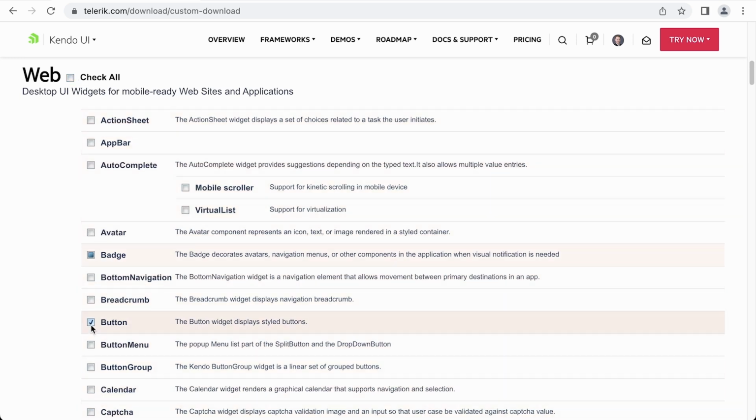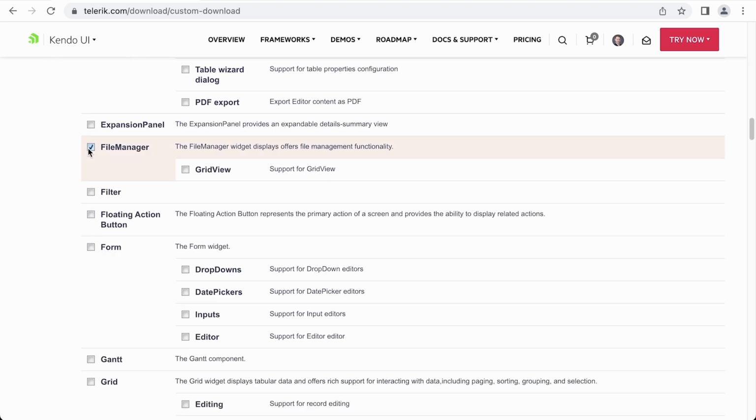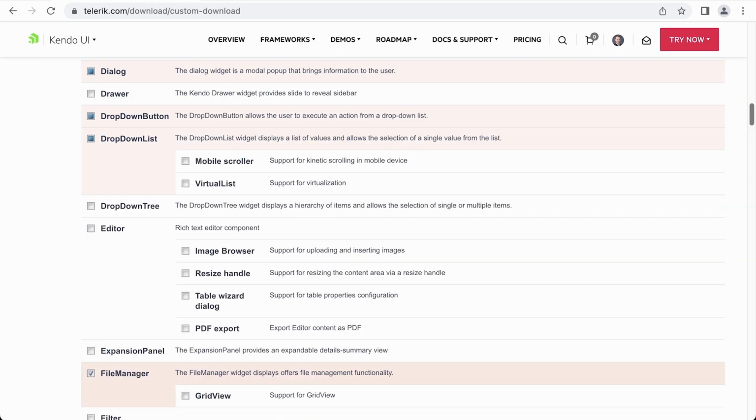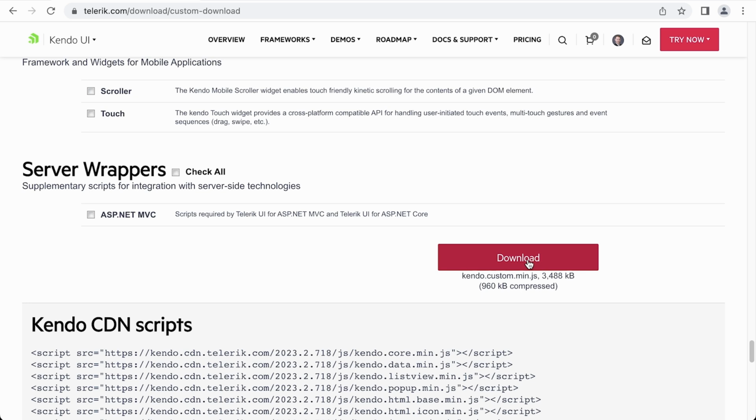Or you can select individual components that you want to use. For example, if you select button, you'll just get the button download along with any other dependencies that the button depends on. An example that uses more dependencies is this file manager widget. If I select that, you'll see that a few other dependencies have been selected as well. And then you can go all the way down to click on the download button.